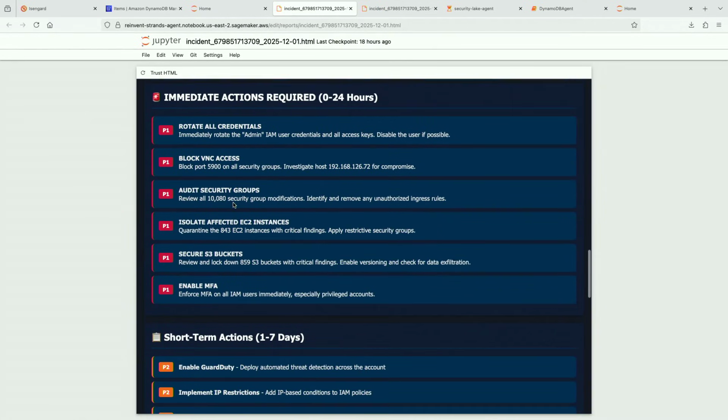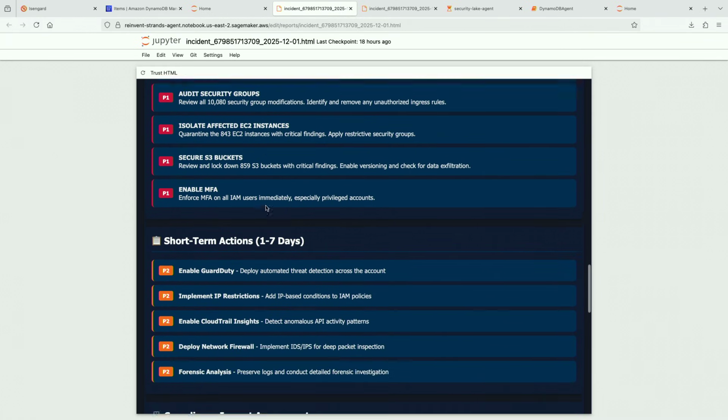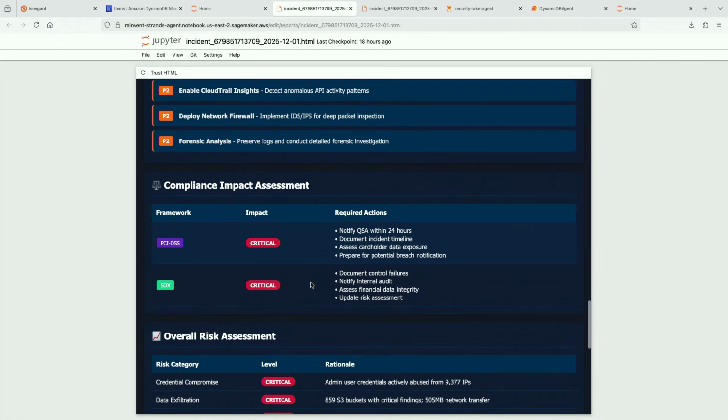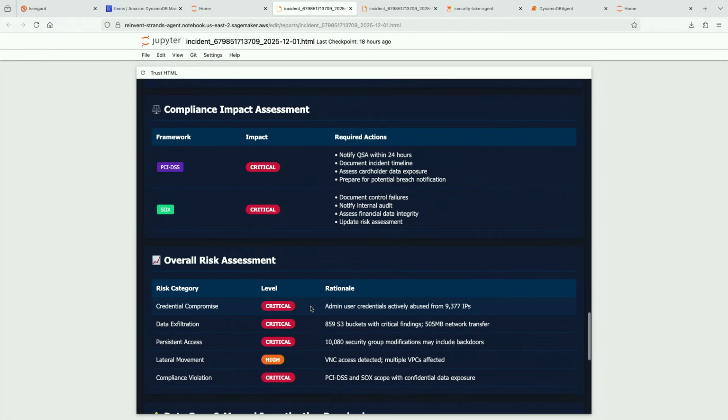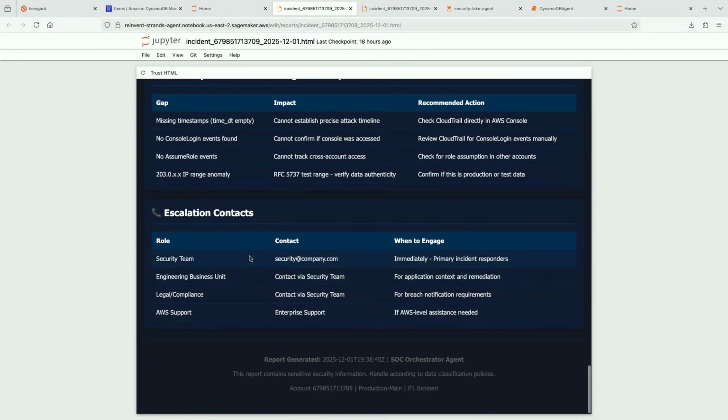And it actually runs down through immediate actions that are required, right? Rotate all the credentials immediately, especially the admin IAM. And it tells you the things that are critical that need immediate action, the short-term actions, and then some more information on the compliance impact assessment. And then let's see if it generated the support.